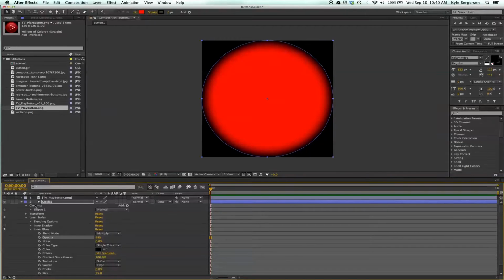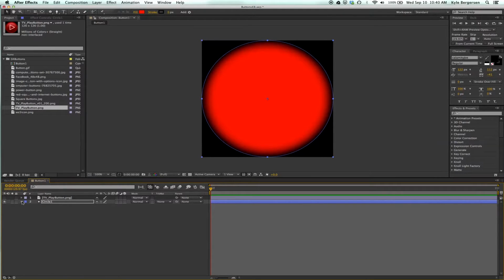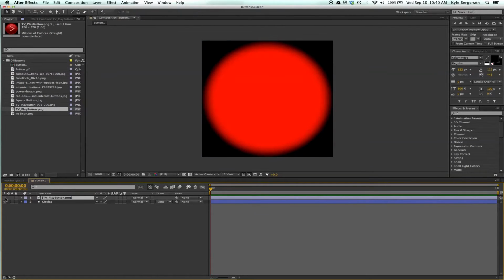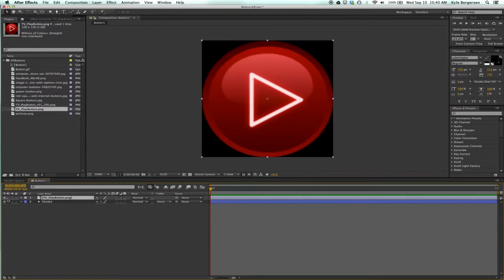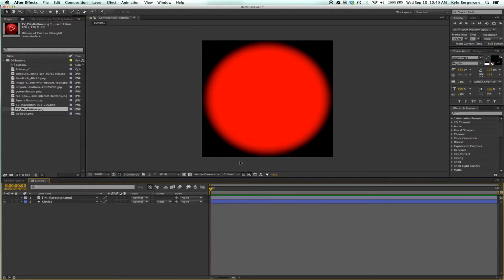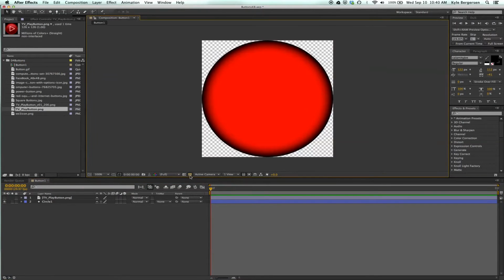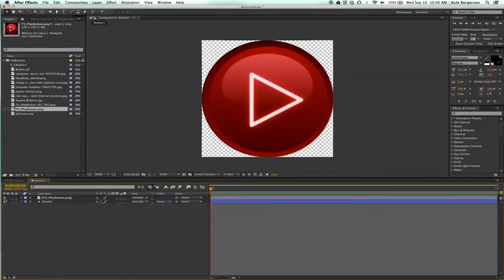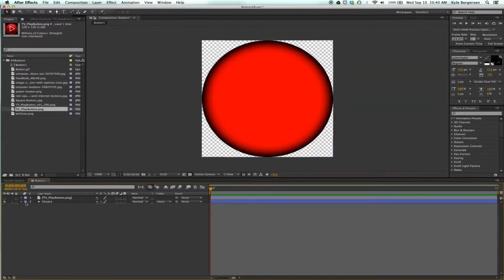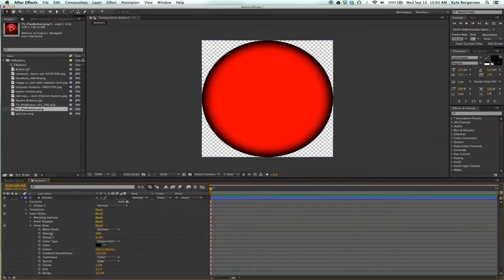Alright. So now we've kind of created that dark edge. I want to see the alpha channel here so I can see the dark edge. So I'm just going to click on this transparency grid and we'll see that. And if we look at our reference, it seems a little sharper than what I have. So we'll go back down.